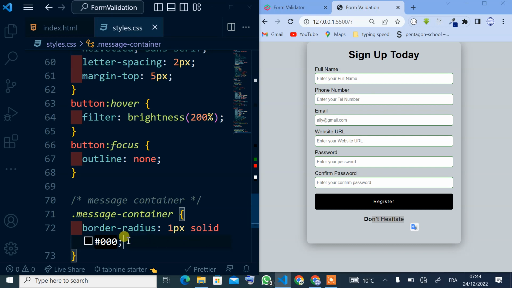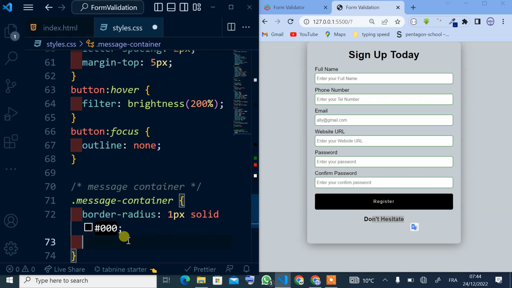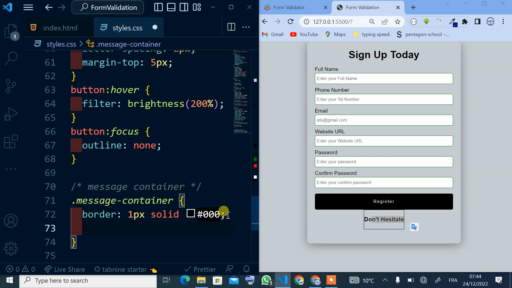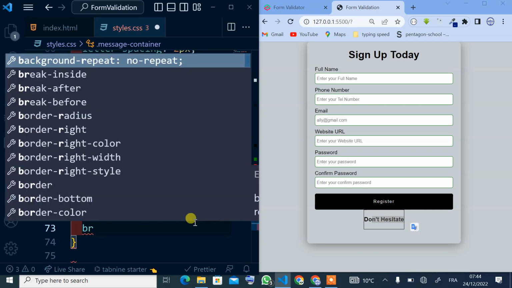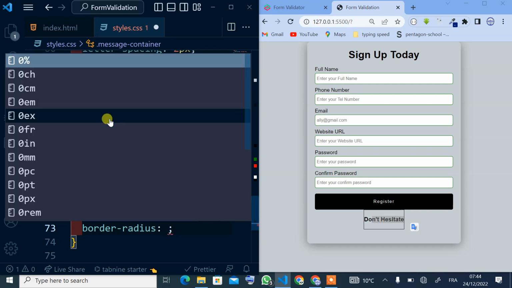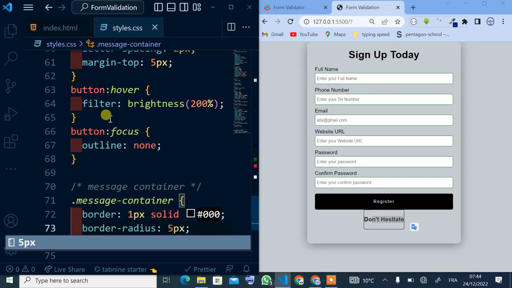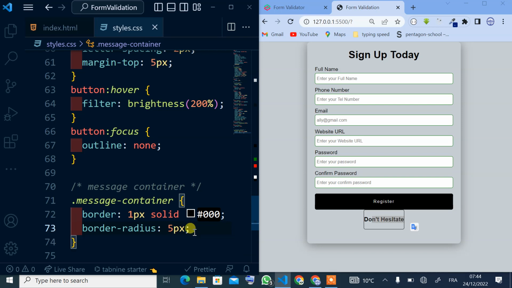Okay, 1 pixel solid black. Good. Border, it's going to be border, not border radius. Sorry, border. This is going to be border like this. Good. So we can style it out. So let the border radius be 5 pixels. BR, border radius, like this. It will be at least 5px. Okay, which is okay. Which is making sense now.